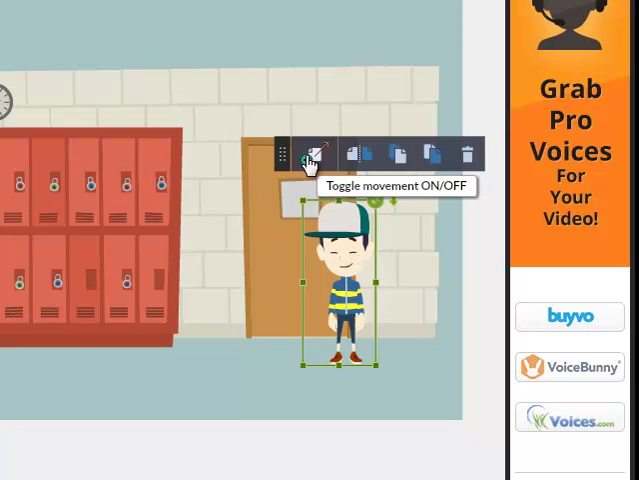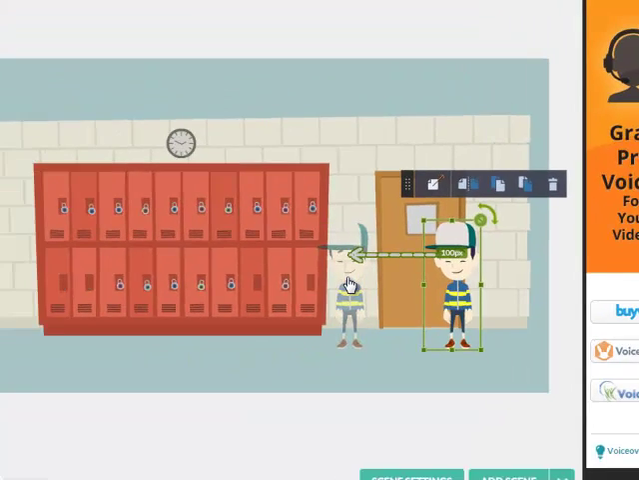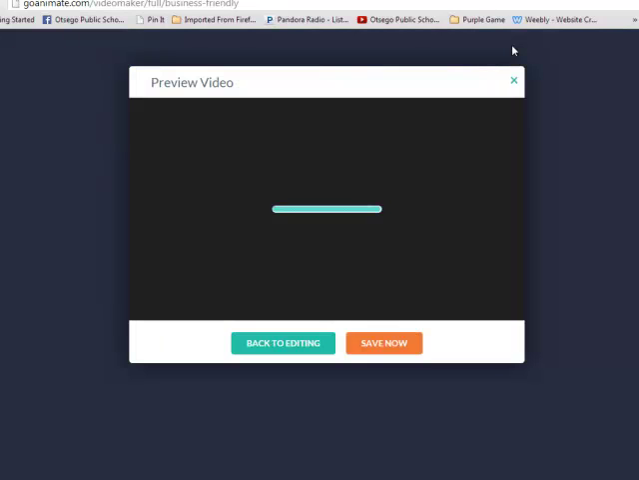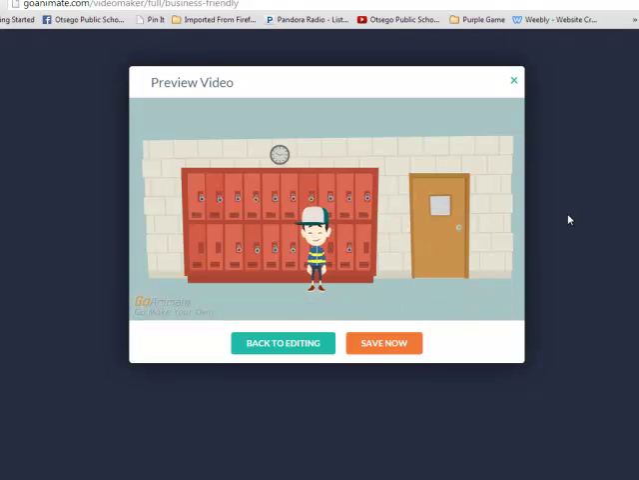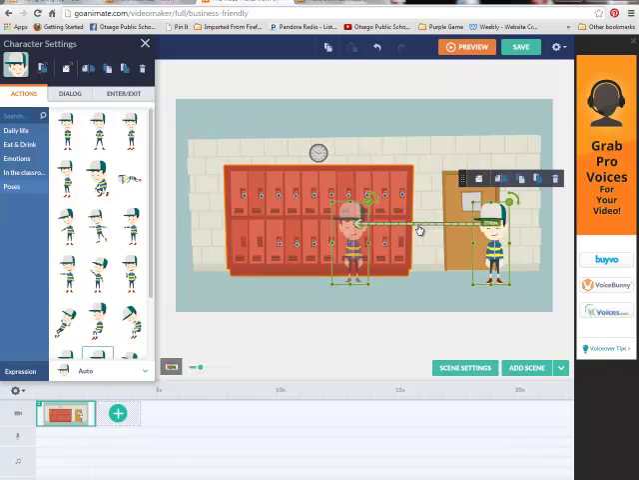If I want him to move, I click on the toggle movement on and off. Now it is on, and I choose the second one to decide where he's going to move to. So I'm going to have him kind of go like this. I'm going to hit preview, and you can see how that movement appears once your video plays. And he goes across the screen. Back to editing.